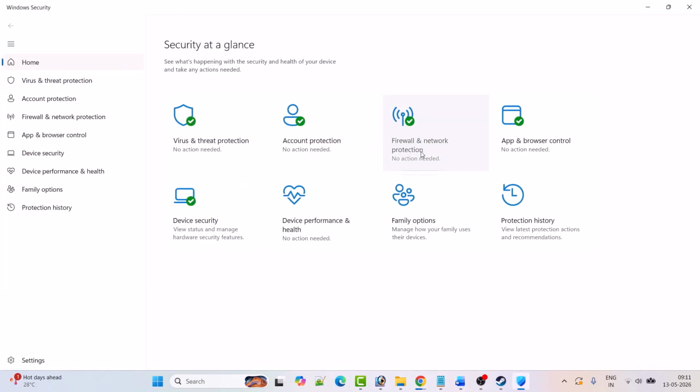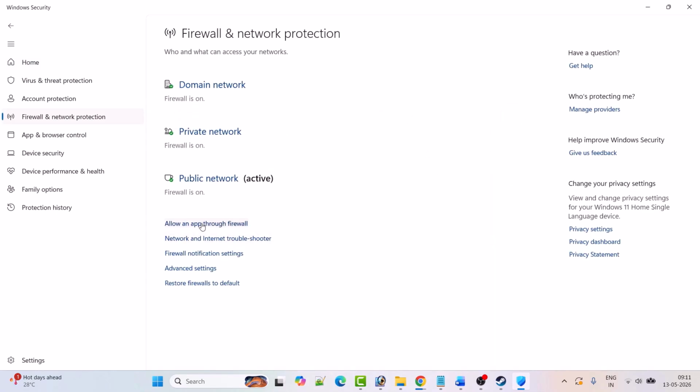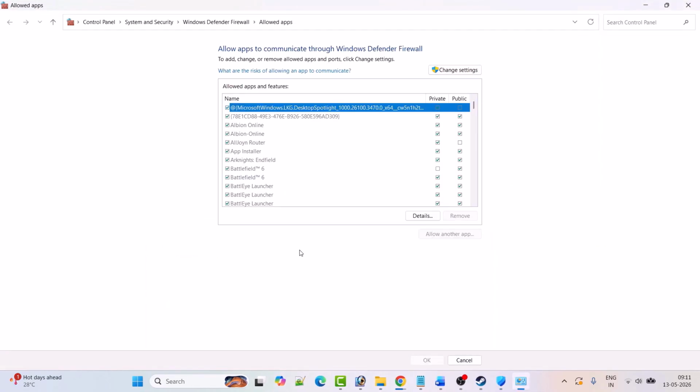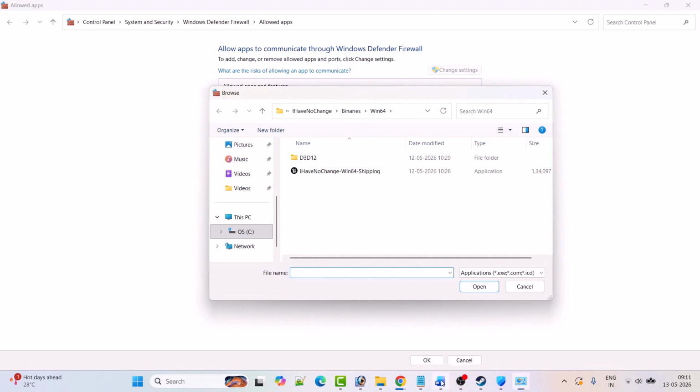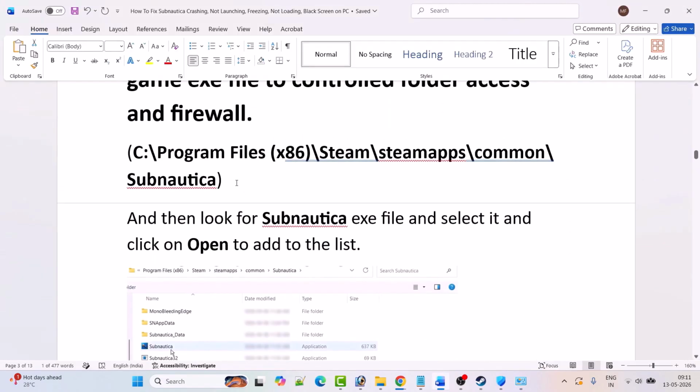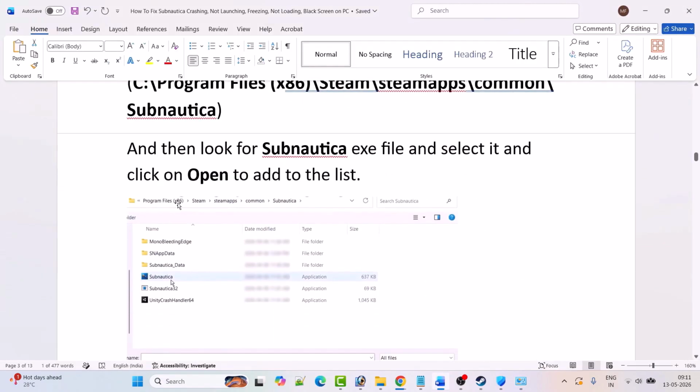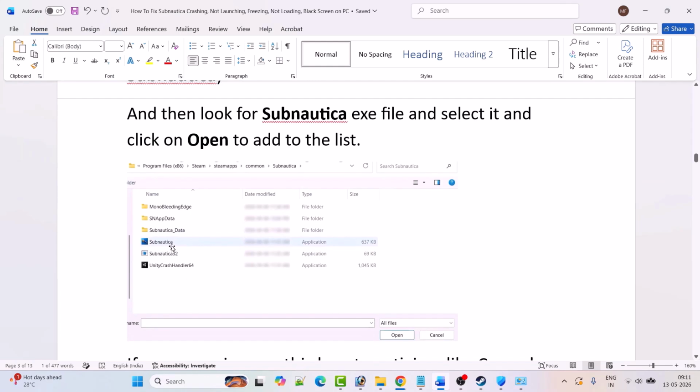Now click on firewall and network protection. Click on allow an app through firewall. Then click on change settings. Then click on allow another app. And then click on browse. And then again browse to the game installation folder. So go to C drive, Program Files x86, Steam, steamapps, common, Subnautica game folder. Then select this Subnautica exe file, click on open and then click on add to add it to the list.